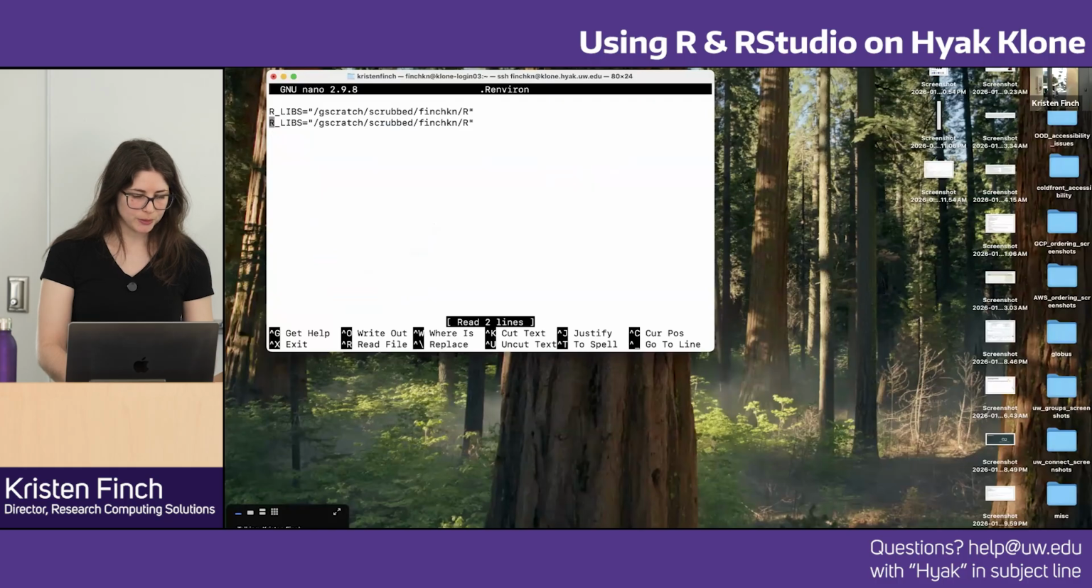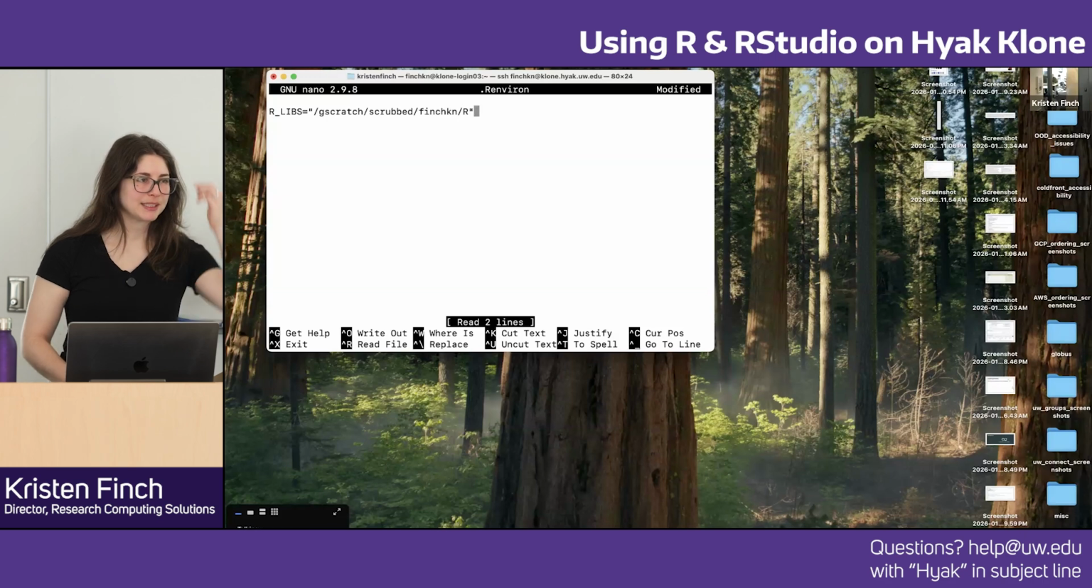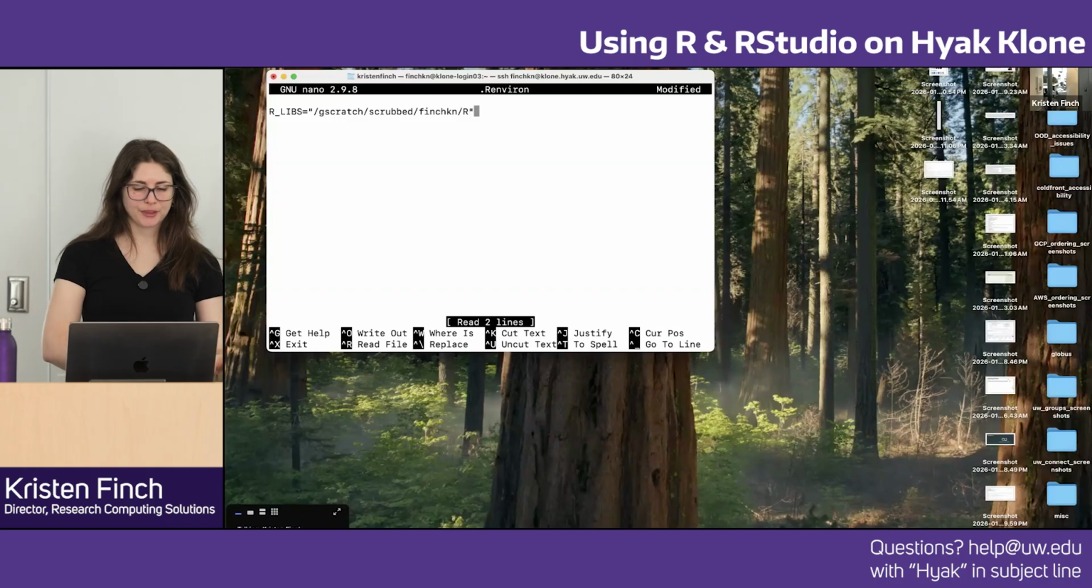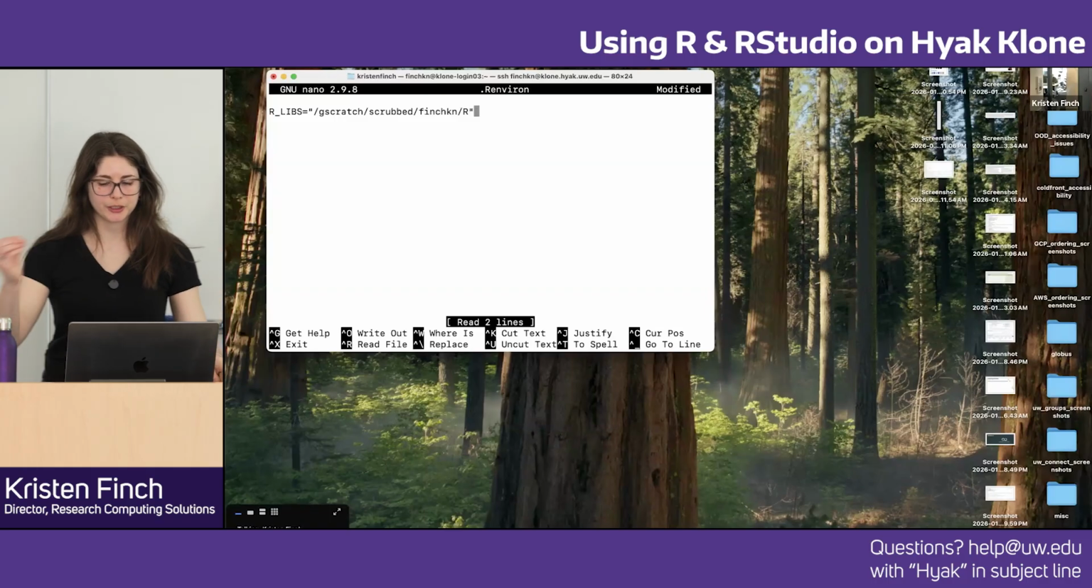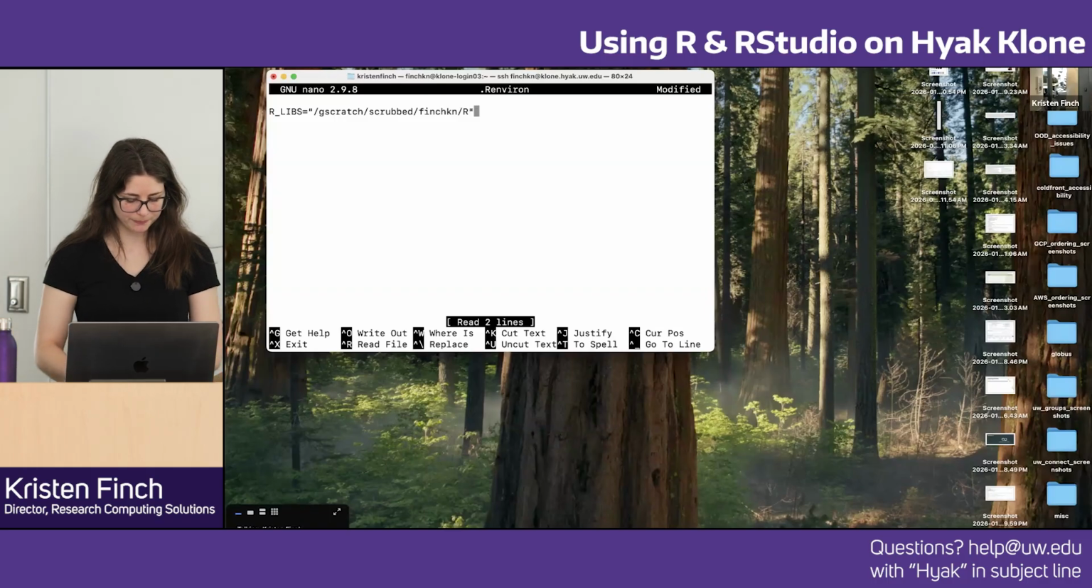So I'm going to delete that with Control K. And now I only have that in there once. It should, for you, have your username here and not Finch KN. Is that making sense to everyone? So that's the path to the Scratch directory where your R personal library is going to be.